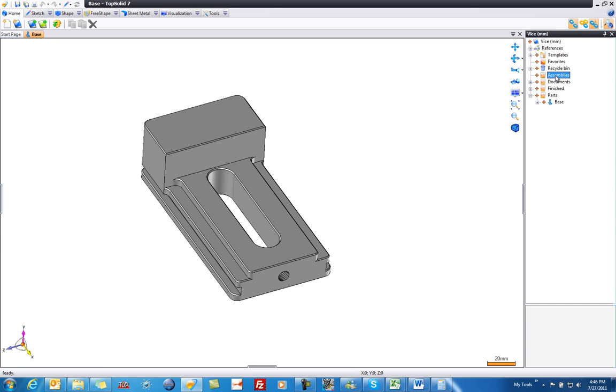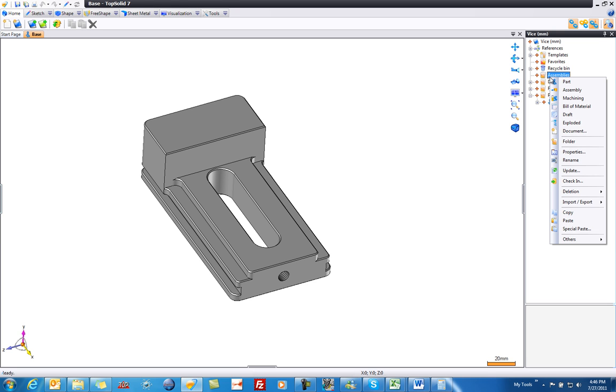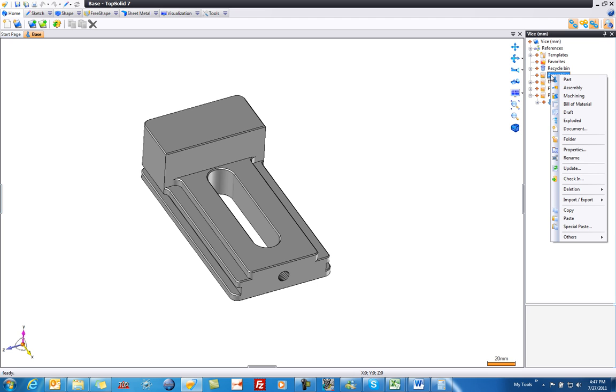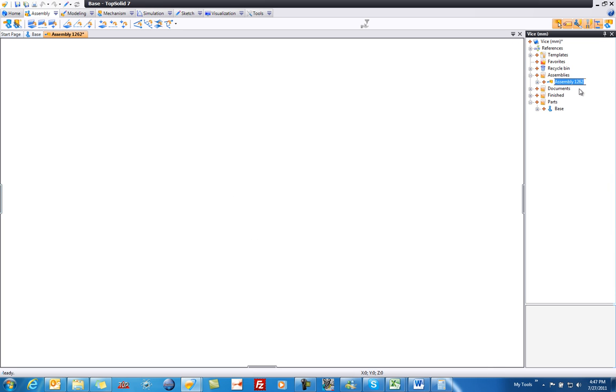Please note that this project contains some predefined folders. You can always add your own folders just by right mouse button clicking and choosing folder. It's just like working in Windows Explorer. So let's right click on the assemblies folder and choose assembly. Here the assembly has been created and it's asking for a name. Let's call this vise.